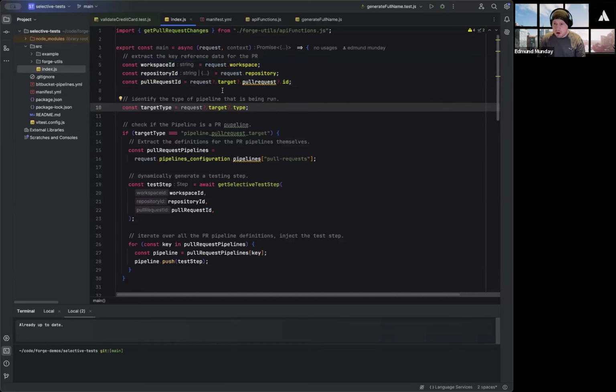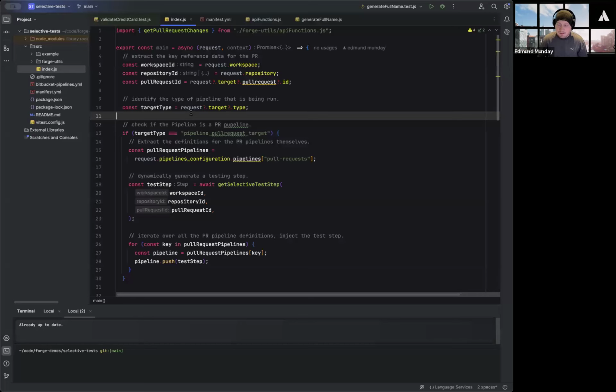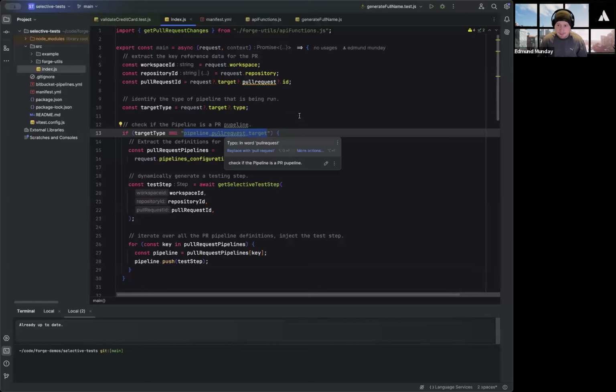To determine what type of pipeline is being run, we have this target property inside the pipeline configuration. Inside the target property, there is a type value, so we're just calling this the target type. Now, this could be a bunch of different things, and all the different versions of this are available in the Bitbucket Cloud Dynamic Pipelines reference docs, which we'll throw in the chat in a little while. But what we're looking for is a target type of pipeline_pull_request_target. That is the target type you will see in the request if it is a pull request pipeline.